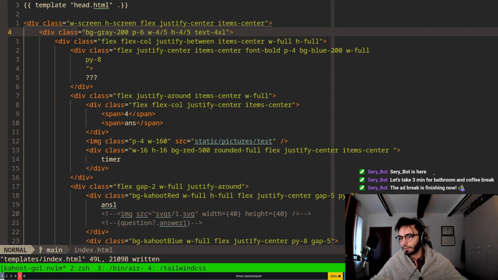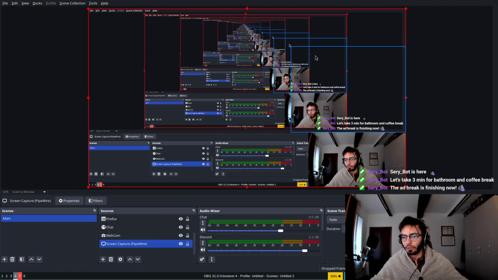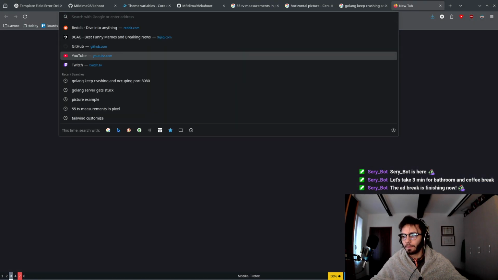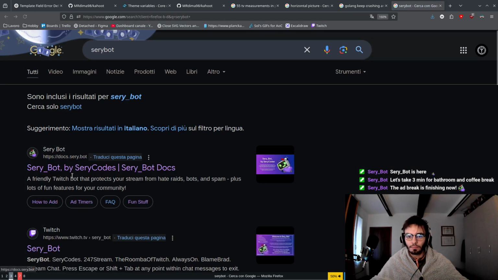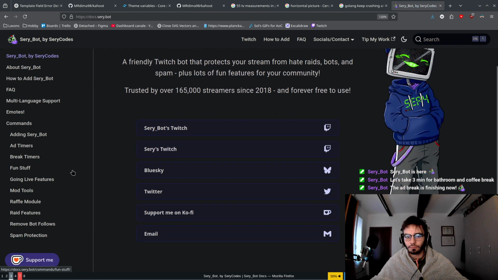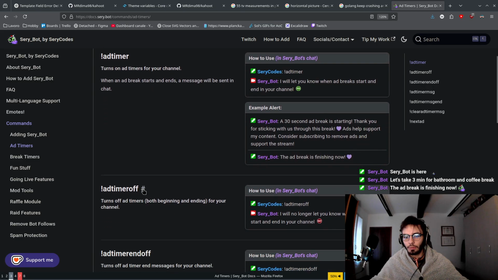Yep, my stuff got stuck. If I were a betting man, I believe that my bot is doing this. But let's try to disable Seri. Add timer off.